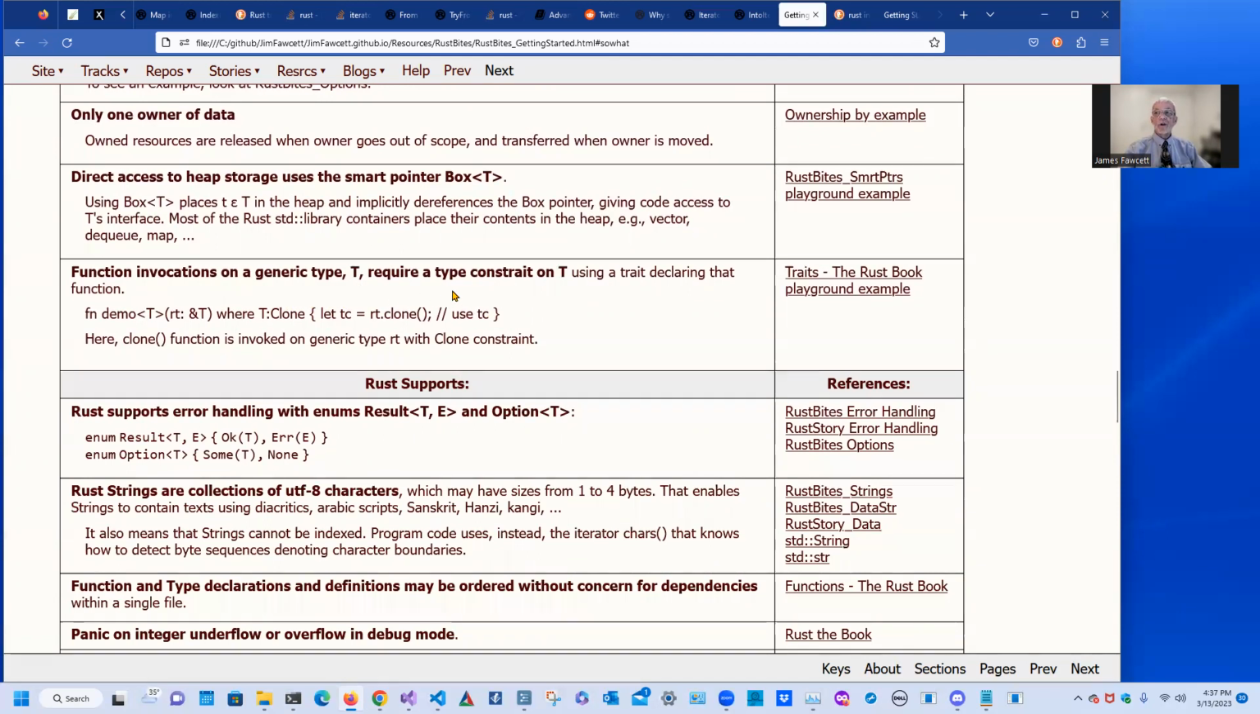Function invocations on a generic type. Rust does support generics. It supports them in a quite simple, very nice way, very much like C# and Java implement their generics. And like C# and Java, if you call a function on a generic type, you have to be bound by a constraint that guarantees the type you're calling on has that function.